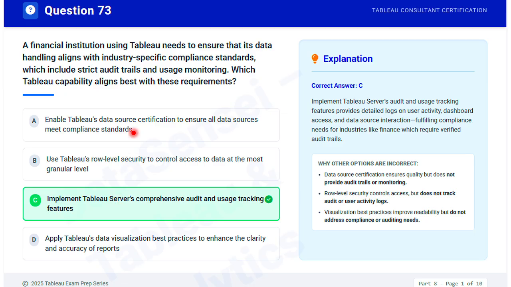A financial institution using Tableau needs to ensure that its data handling aligns with industry specific compliance standards, which include strict audit trails and usage monitoring. Which Tableau capability aligns best with this requirement? So here the correct option is C, implement Tableau Server's comprehensive audit usage tracking feature. This usage tracking feature provides detailed logs on user activity, dashboard access, and data source interaction, fulfilling compliance needs for industries like finance, which require verified audit trails. So option C is correct.